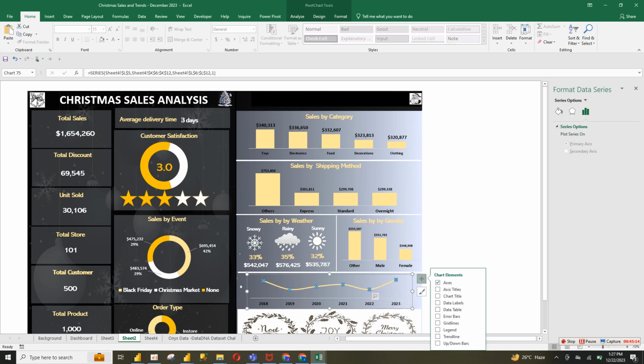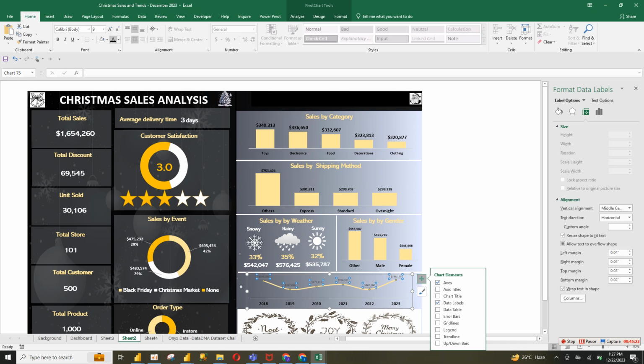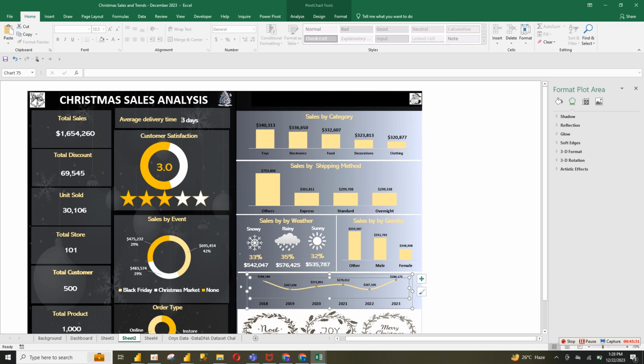Then data label, add the data label. Oh, data table, that's what I added. Data label, then increase the data label. So that's our yearly sale. Just put the title yearly sales.